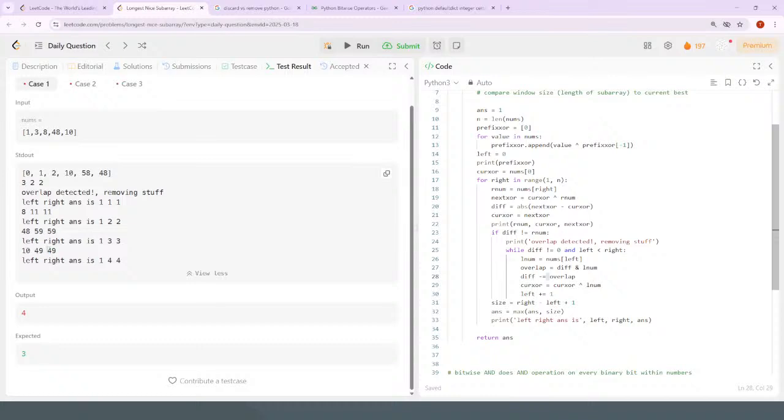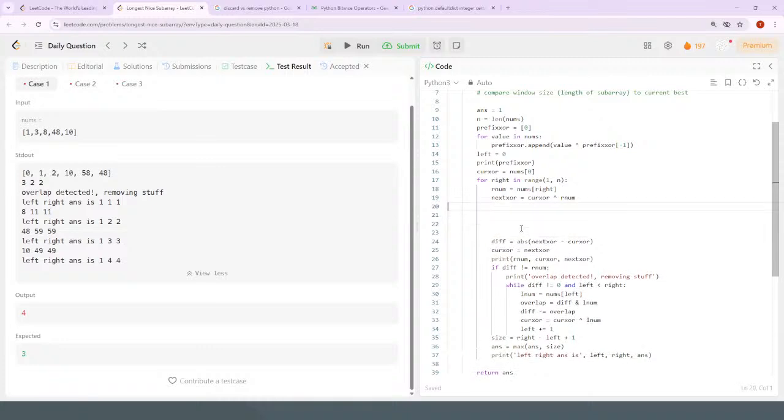Yeah. So I shouldn't be taking the absolute value here. If the difference is exactly... if the difference, see, this is as long as the next XOR is smaller than the current XOR. Yeah. As long as the next XOR is bigger than the current XOR is the issue. So let's try this logic one more time.